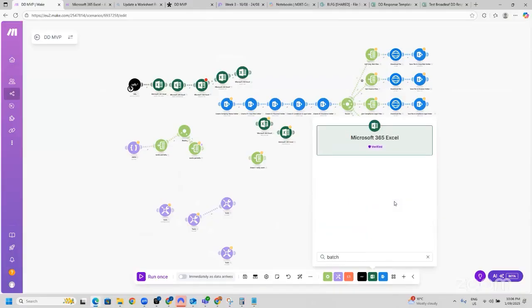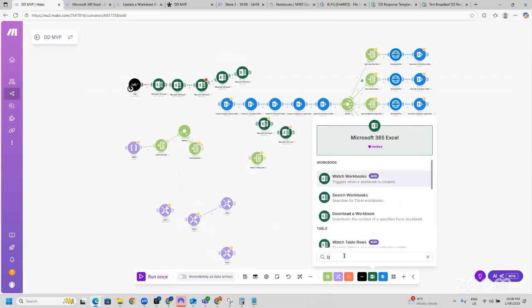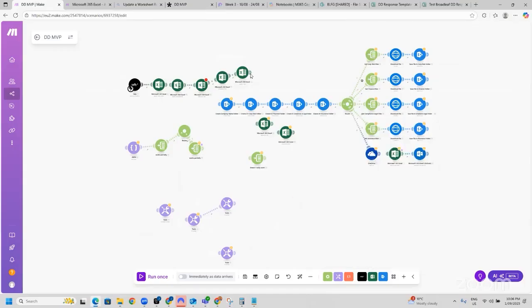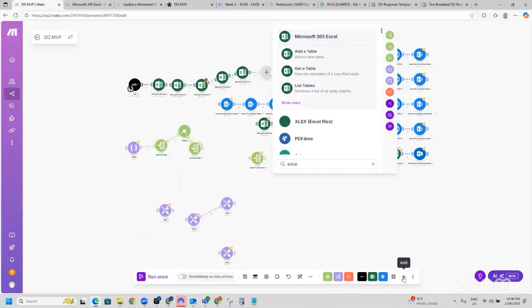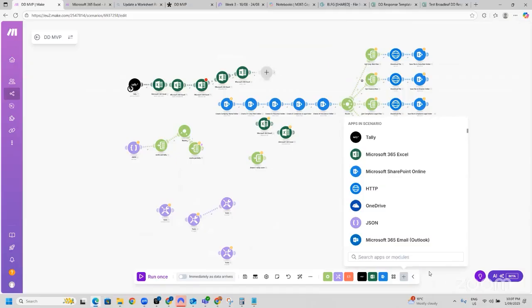Oh, there is a module actually. I can see this module, Microsoft 365 Excel v2.0. It is in that one. You search for the another app. Here I'm searching for another app. Okay, I'll let you.